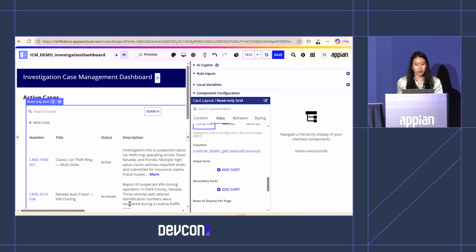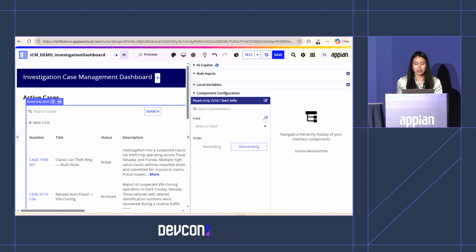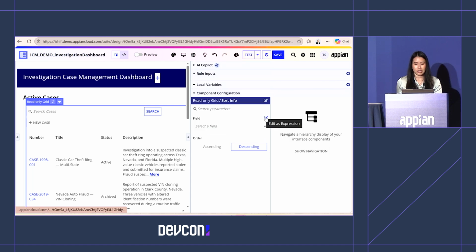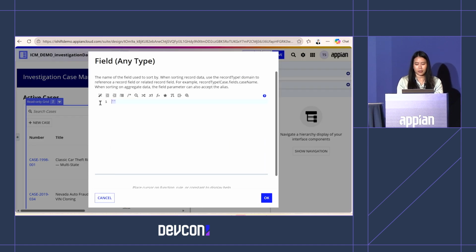Okay, we want to make it easier for J, so we want to return more relevant things at the top. So we're going to add a sort to our grid, and then we're going to sort by the similarity score. So this is a special field, so you're not going to see it in the dropdown, but you can go into expression mode and call it.